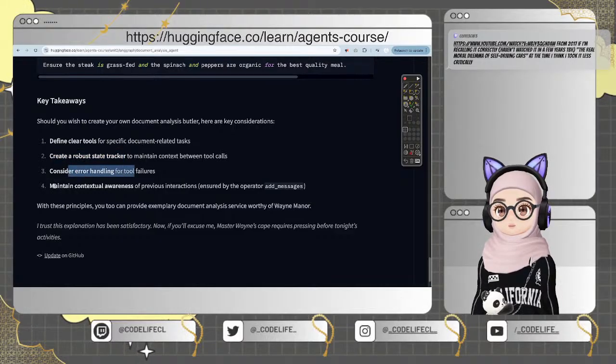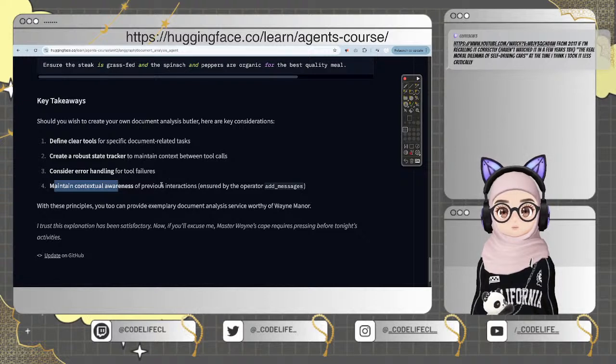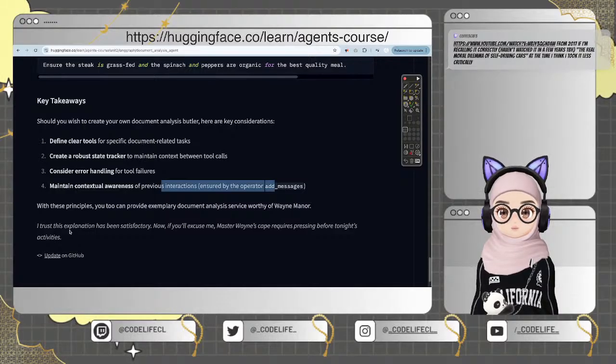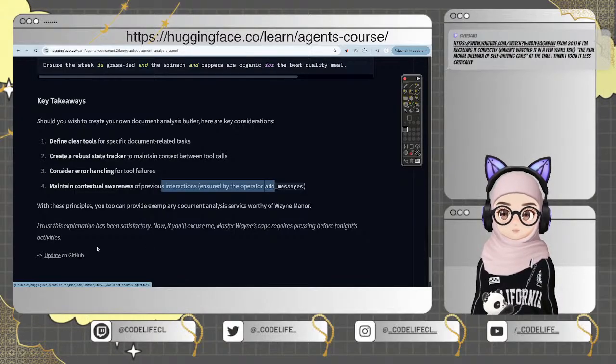Error handling, maintaining contextual awareness of previous interactions. With these principles, you can provide exemplary document analysis service worthy of the Wayne Manor. I trust this explanation has been satisfactory. Now, if you excuse me, Master Wayne's cape requires pressing for tonight's activities.